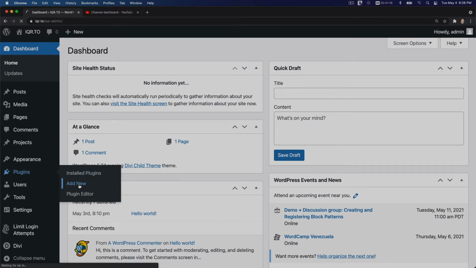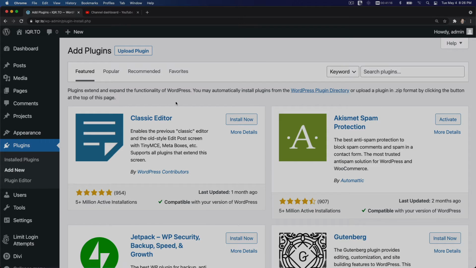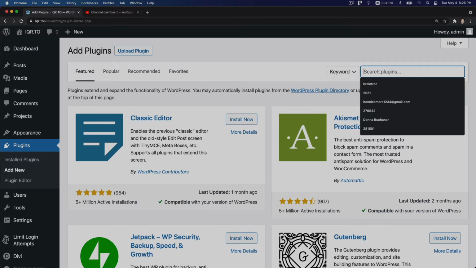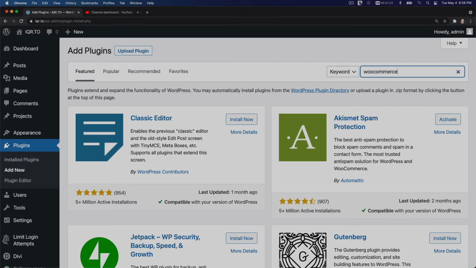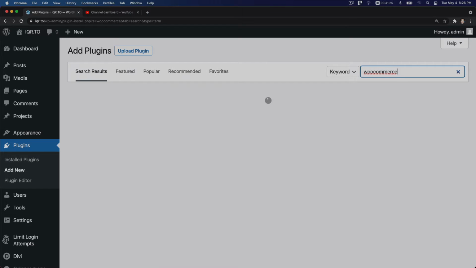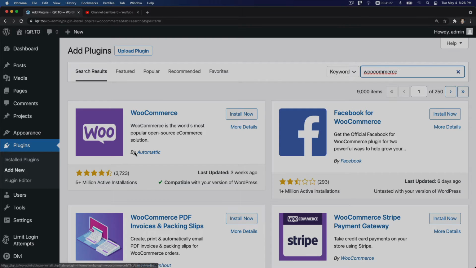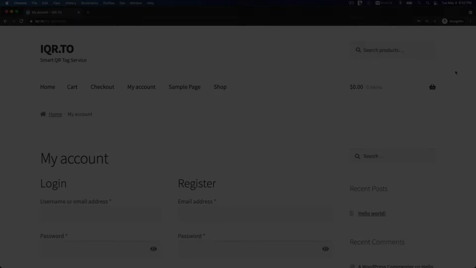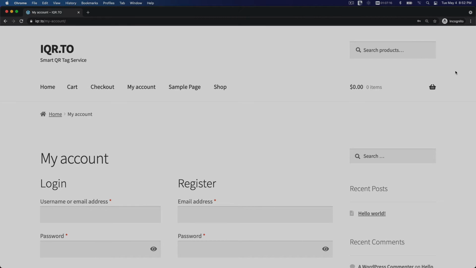So I'm going to add a new plugin. Basically, I'm going to search for WooCommerce. And we are going to install this guy now. 5 million active installations. So we are going to install WooCommerce. That's pretty quick. Activate WooCommerce. Okay, so this is how it looks after WooCommerce is installed.